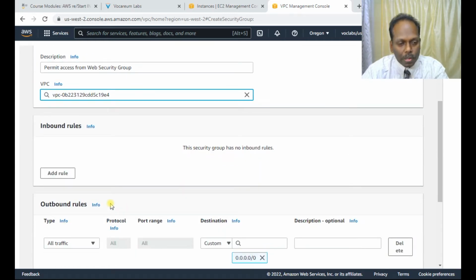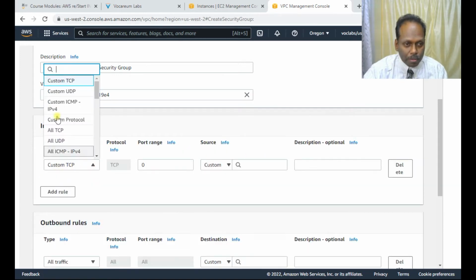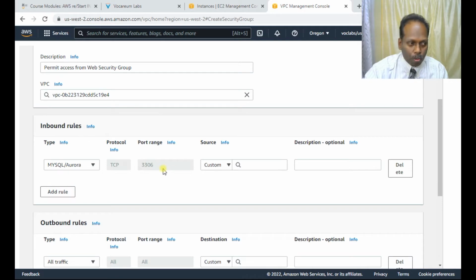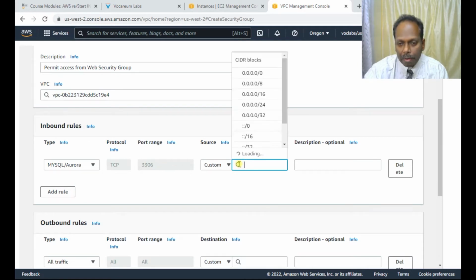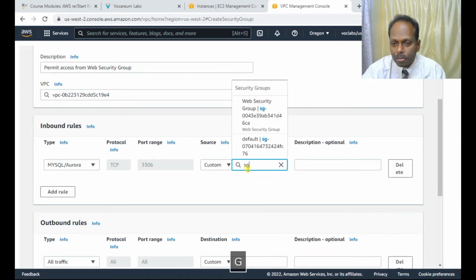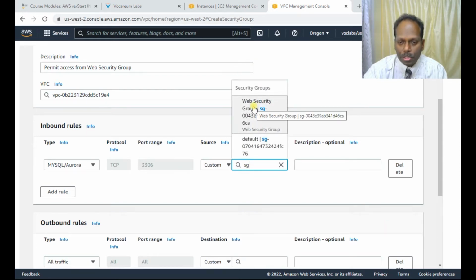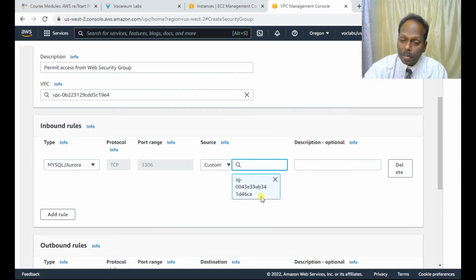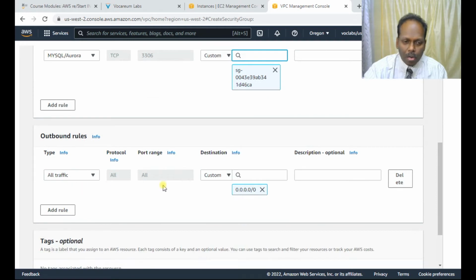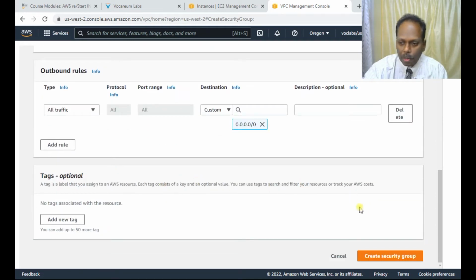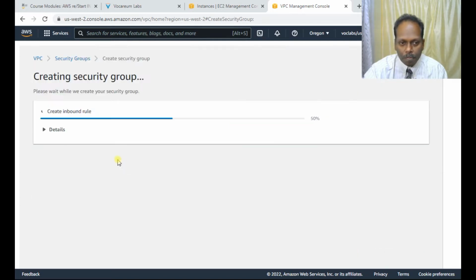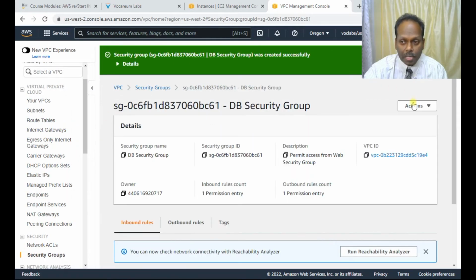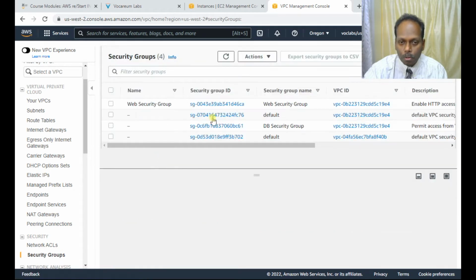And in inbound rules, what you need to select is this 3306. So we don't have anything, just add a rule. In custom, you can scroll down to MySQL Aurora, that is port 3306. Okay, and here you can select this SG, that is the web security group. You just type SG. You should see this particular group; access can be allowed. Outbound is okay. So once everything is okay, you can create the security group. So with this, the first task is completed. You can see once you click this security group, the web security group is created. Just make a note.